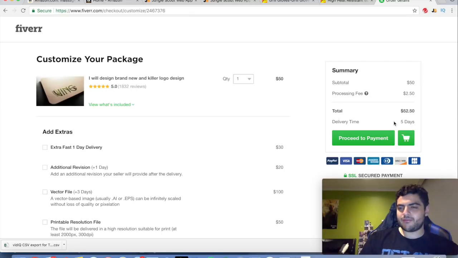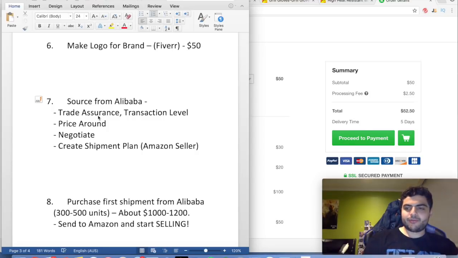And a lot of people have revisions as well, so if you don't like it, they can revise it, and you can tell them what to change, and they can make it how you like it. Now, with the 7th step, sourcing from Alibaba, we've already gone through the first step here, the trade assurance and transaction level.